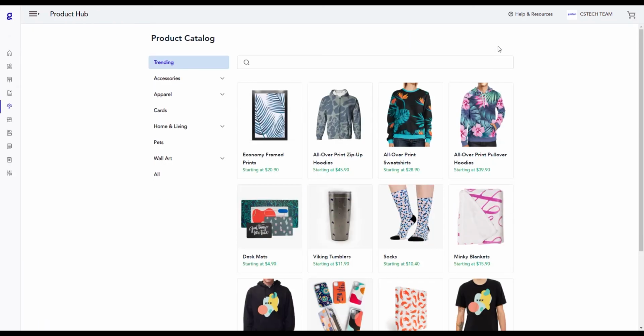This is our product catalog where you can choose which product you want to create. Our products have a wide variety of variants that you can choose from. For now, we'll just create an economy frame print product. Highlight over the product and then click on the Select Product button.